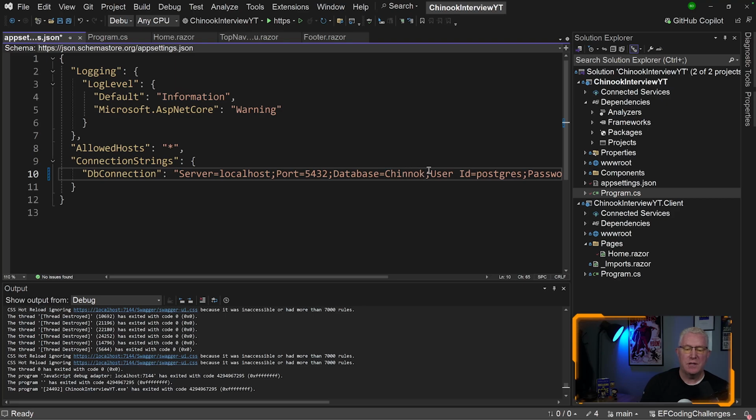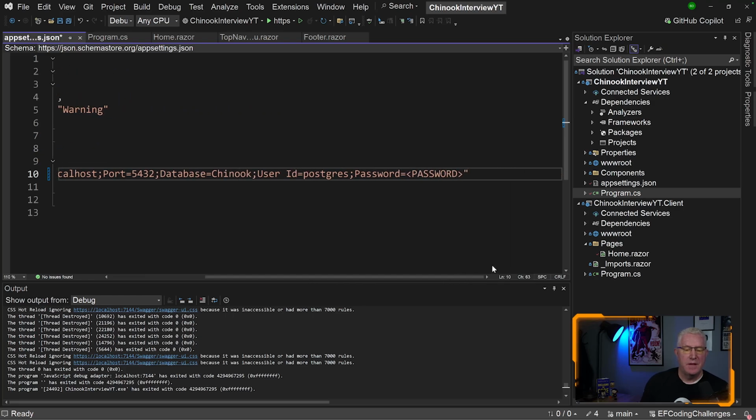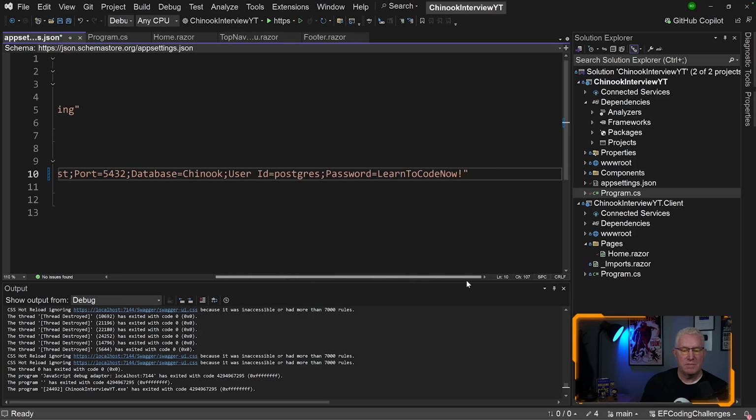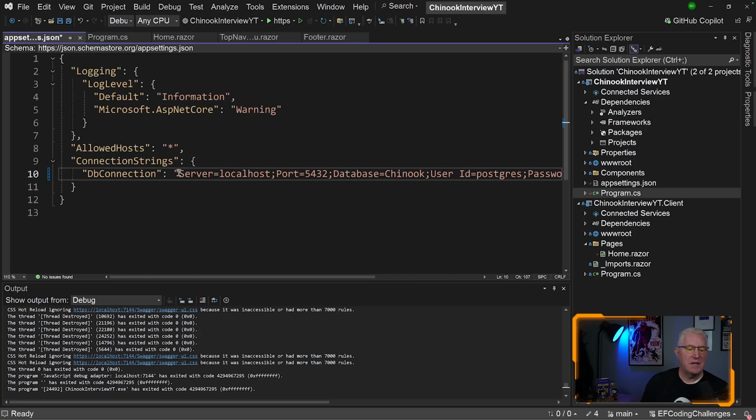I called mine Chinook, and whatever you called yours, I'm sure that's what it's called. And then you need a password that you've set up in Postgres. And don't get excited. This is the password just to a local version of Postgres on my machine. And so this is a connection string that we've established here.